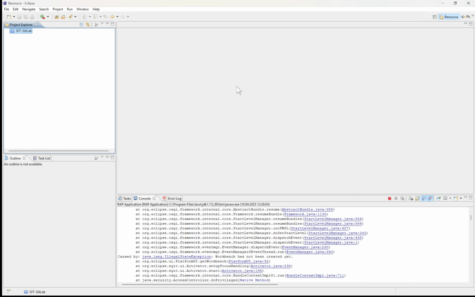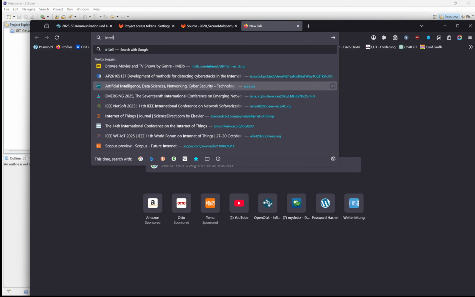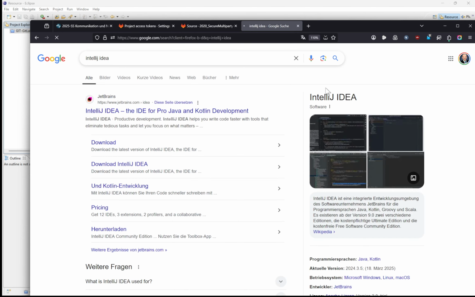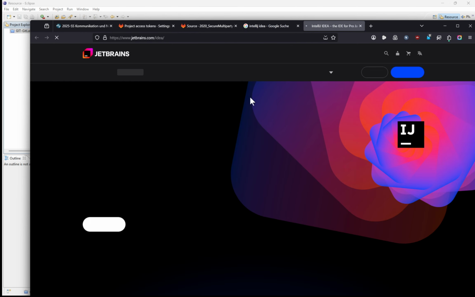Okay, just try to do it in your way. I think I learned. So what I did is I used this IntelliJ, I mean IntelliJ IDEA. We'll also have a look at what it is. I use this one to download the files.